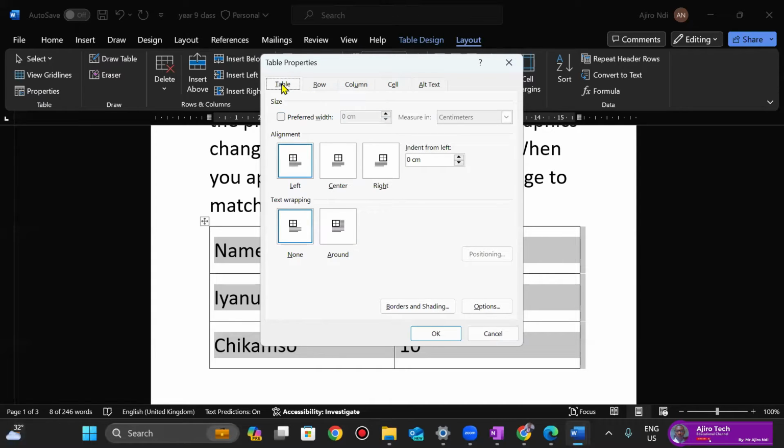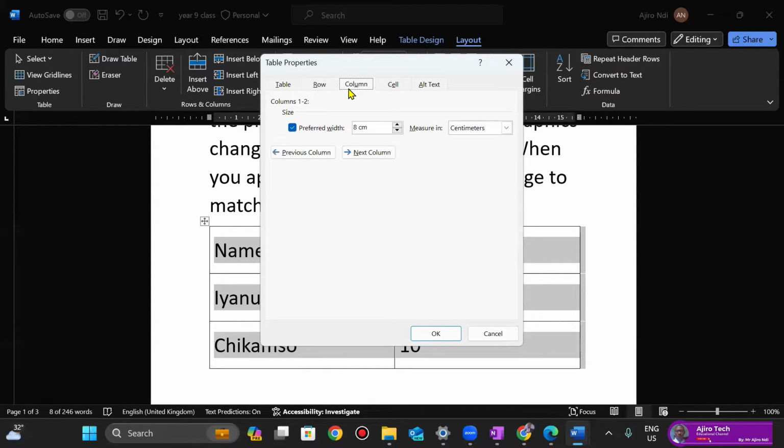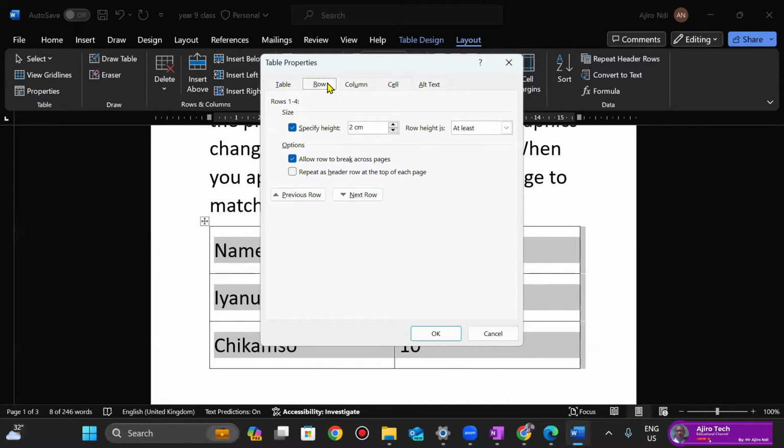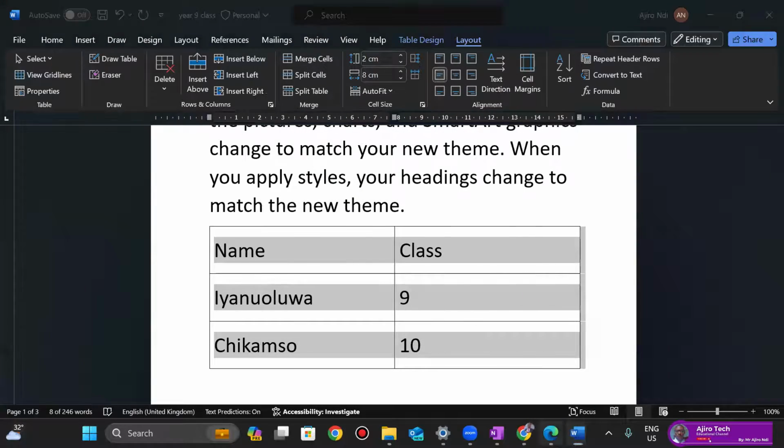The tables, I'm okay with the table. Column, in terms of the column, 8, because the cell is 8. So cell and column is the same thing. Okay, because it's going to adjust both the column and the cell as well. So it's 8 across board. Rows across, most times they want you to distribute it. So this is how you can do it.